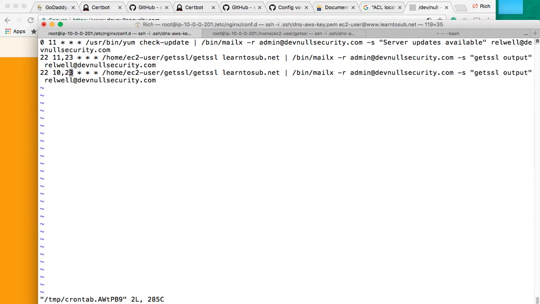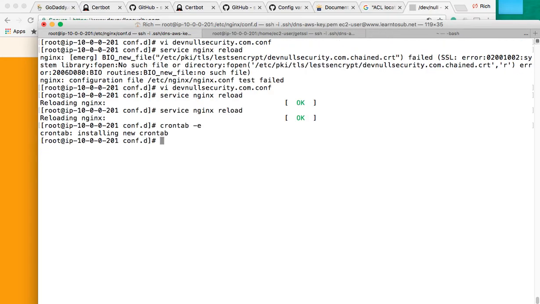So I run it twice a day, right? It tells it to run that script and then get the, you need to put the domain name. And then I have it mail me a message about it. So now, twice a day, my server will automatically try to check my certificate.